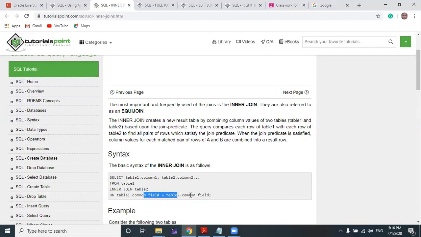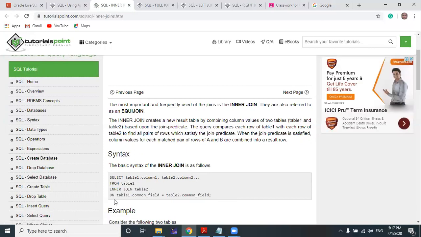So that's why we can make an equal, we can match it. This is a join predicate, right? So here, from table one inner join table two. This inner join term is optional. You may give it, you may not give it. From table one comma table two also works, by default inner join, right? On table one dot common field equal to table two dot common field.